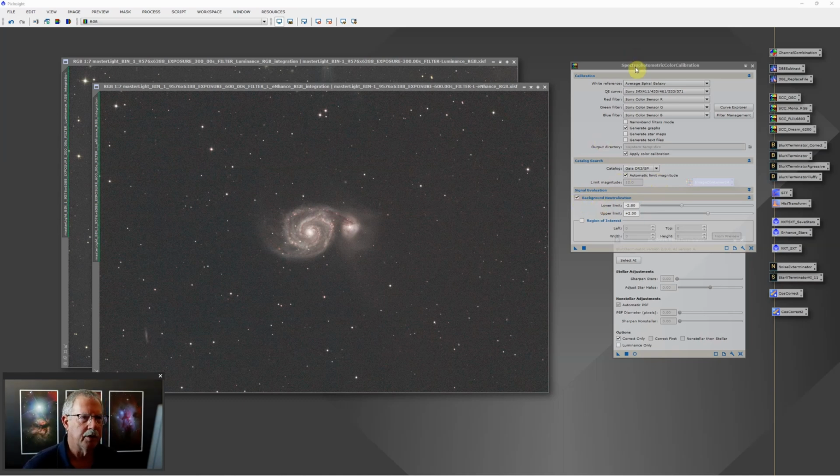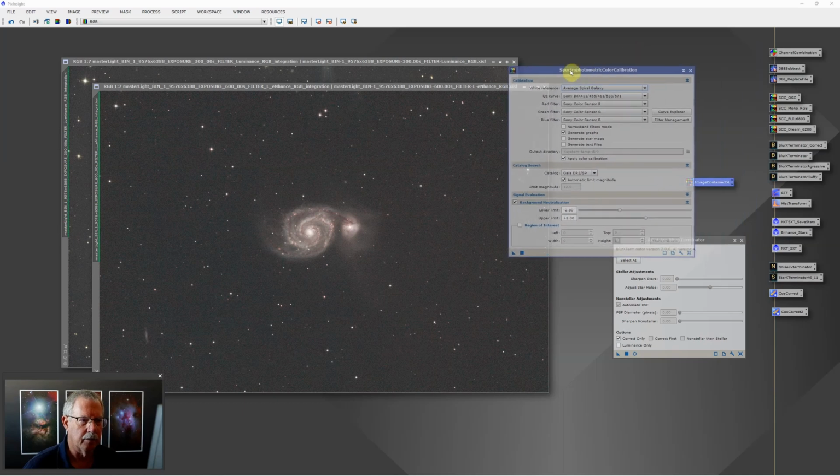So once it's configured, if you recall, I want to run this on both images, and we have this image container. So again, I'll grab the triangle and drag it onto the image container. And now PixInsight will run spectrophotometric color calibration on each image consecutively. So again, we'll pause, and I'll be back in just a minute.